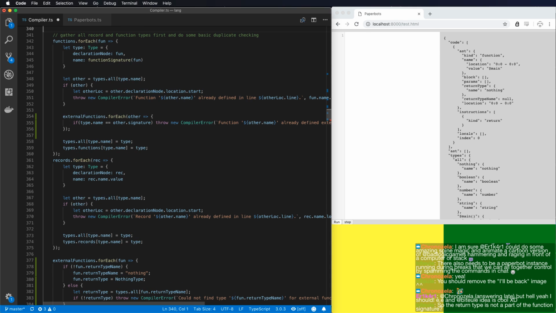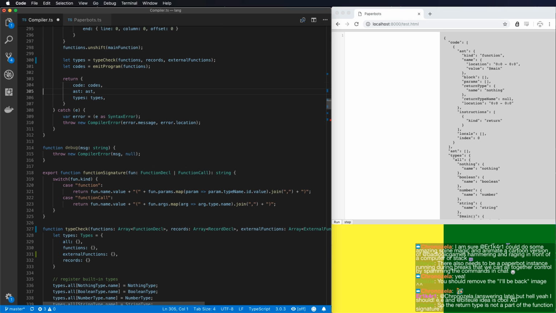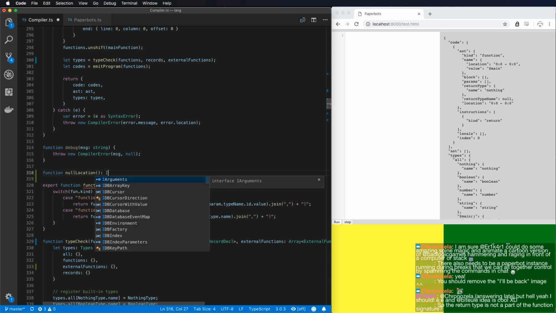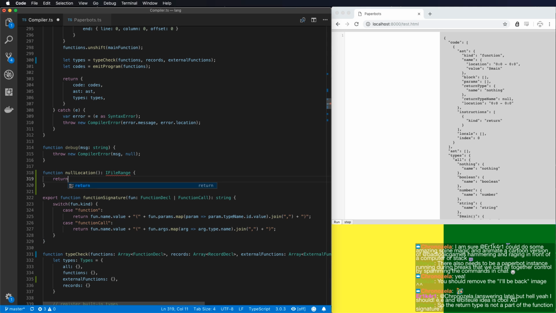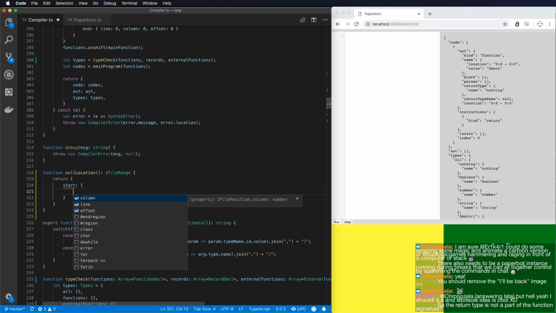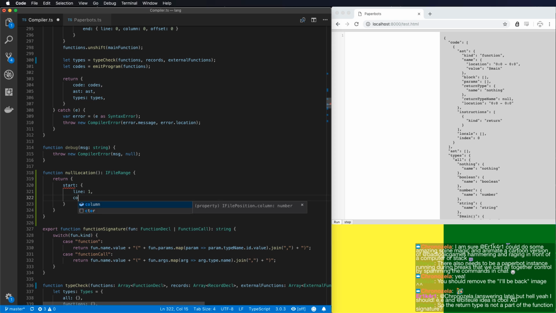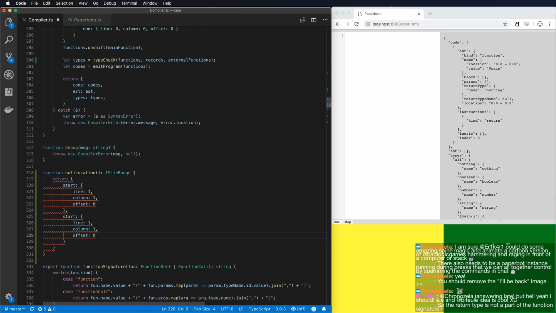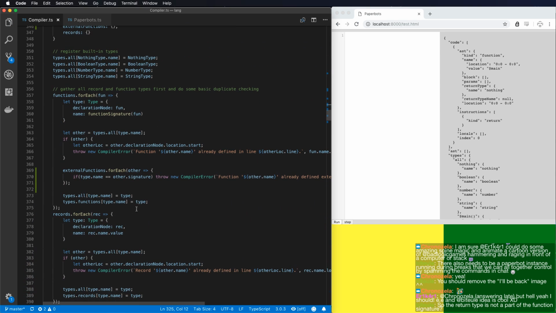Where do we put it? We put it here, because why not? File range. So, what's this composed of? Line is 1, column is 1, offset is 0. And we also need the same for the end, and we are good. So now we are giving back a location that is essentially the first line in the source code, which should be fine.